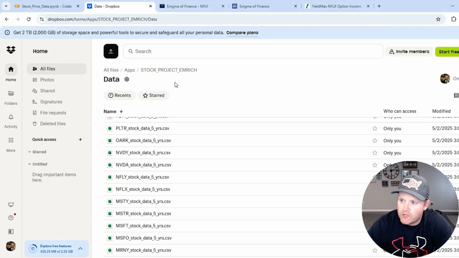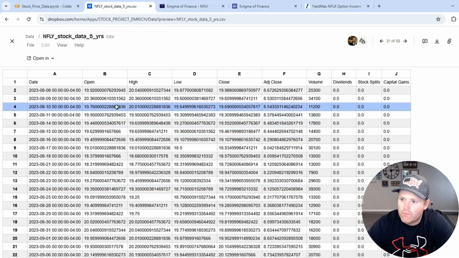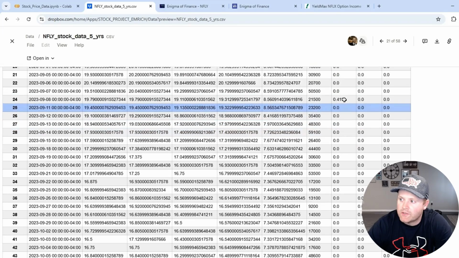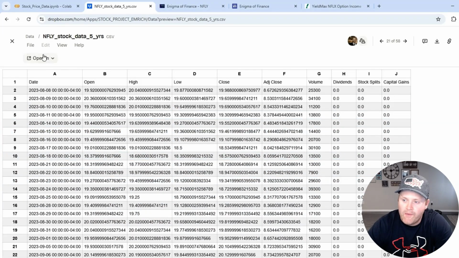I keep the data set in Dropbox. And then I use Python to pull in Dropbox and basically analyze the data, but enough for that. So here's our data that we're looking at. If I open it, basically it has the date, the open price, the low price, close price, and dividends received every month of this ticker NFLY.